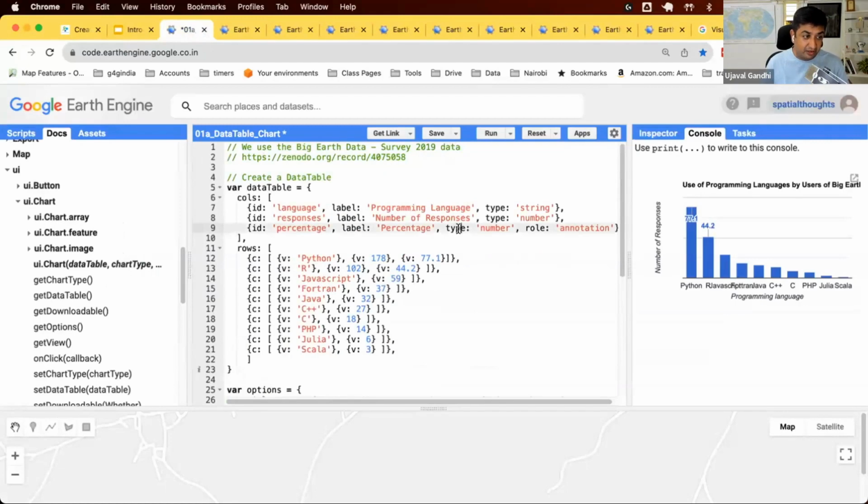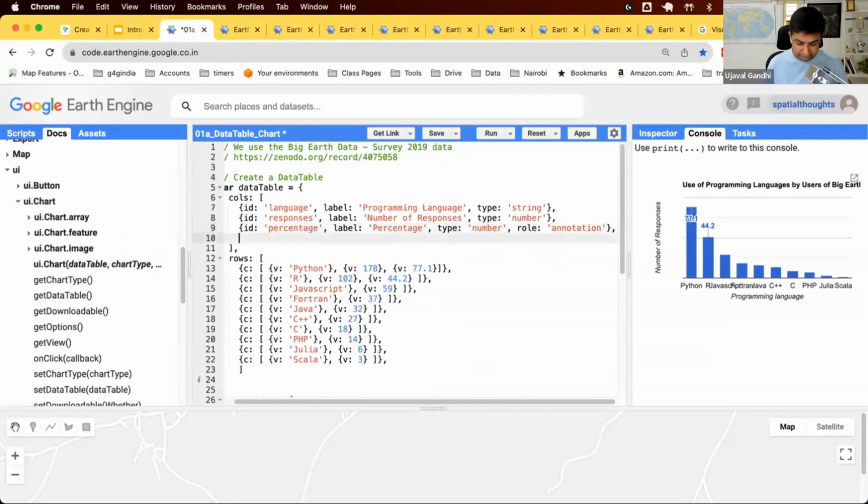I can use another column. So I'm going to add one more column where I want to customize the color of each bar. I want to display each bar in a different color. So I'll add a style column. And the role of this will be style. Okay, so these roles are defined in the documentation, which lists the different roles.